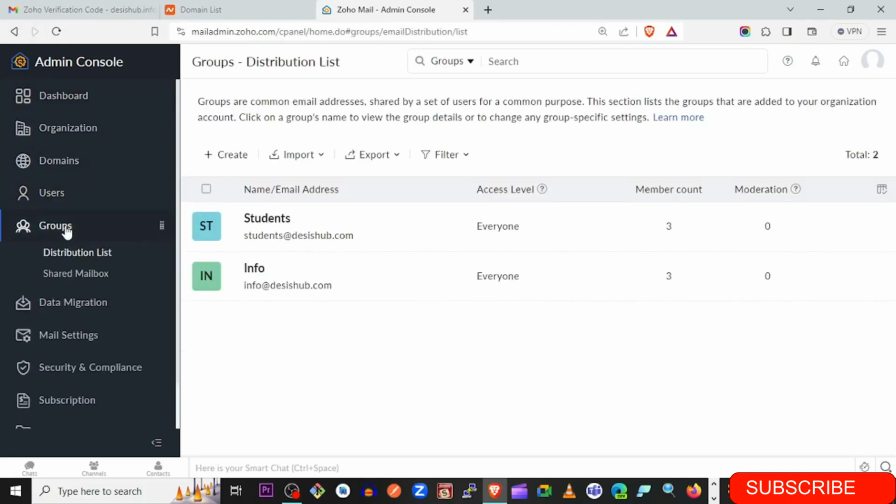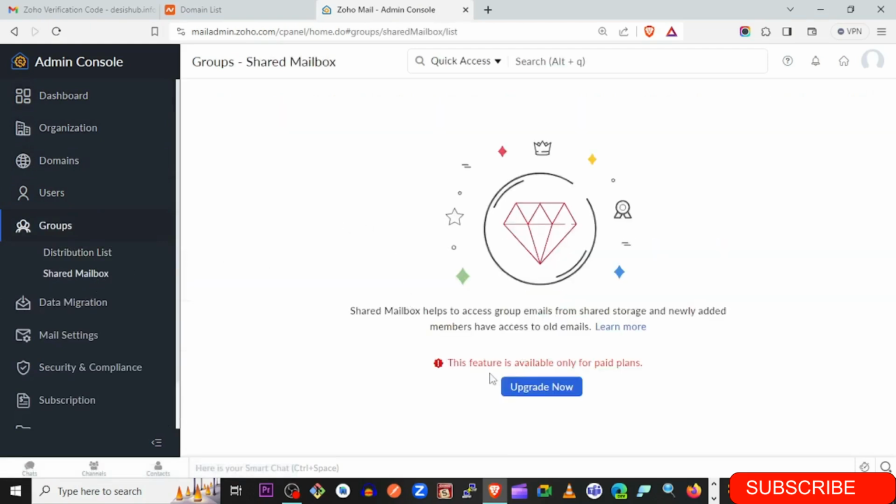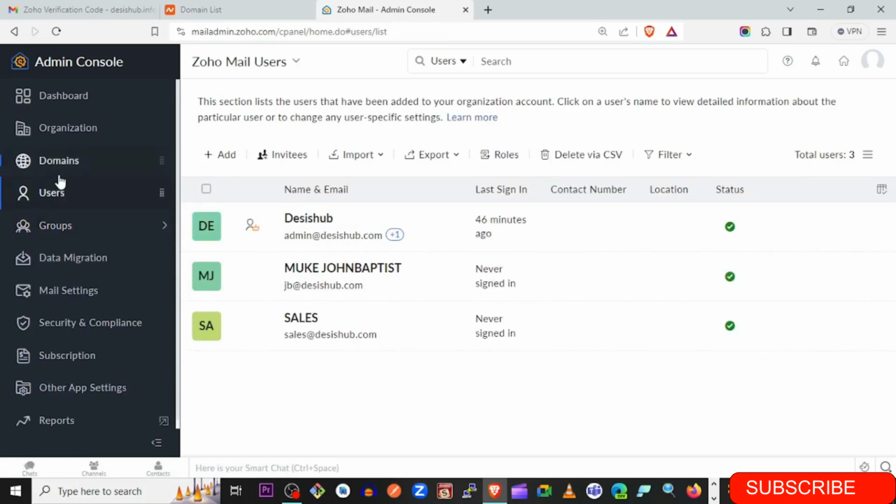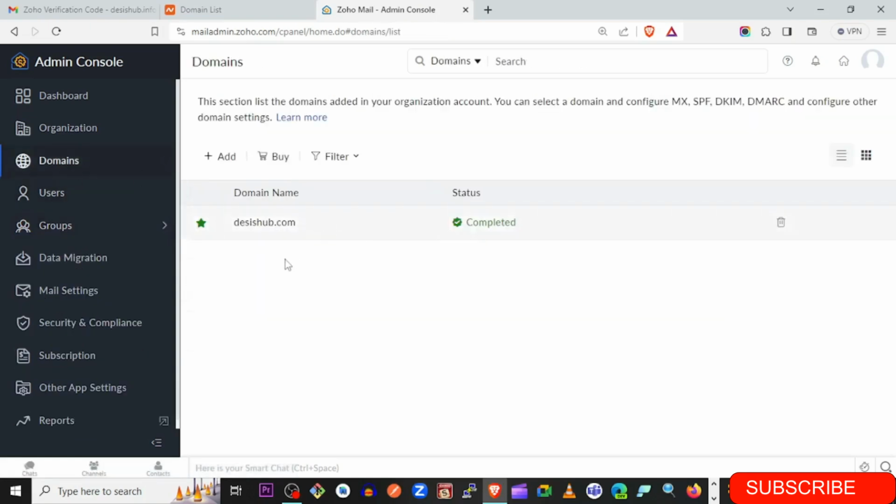You can go ahead and add groups. You have shared mailbox. This feature is available only for paid plans, so just stay with this one. You have users, you have domains, and you can add more domains.